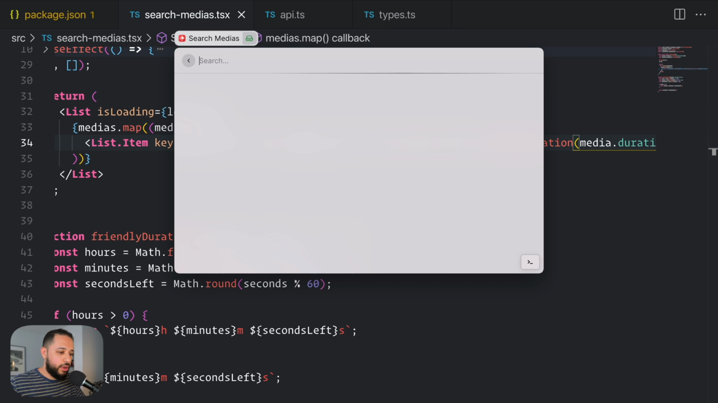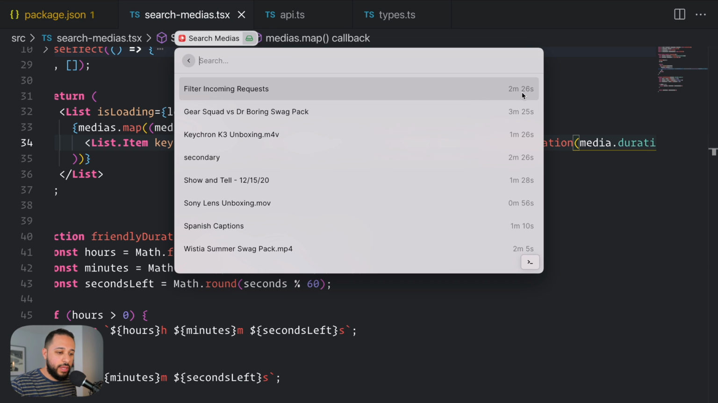And now if we rerun our command, we'll see on the right hand side, we get all the duration of each one of these media objects. So this is a cool spot to put in additional info about any of the things that you're displaying.